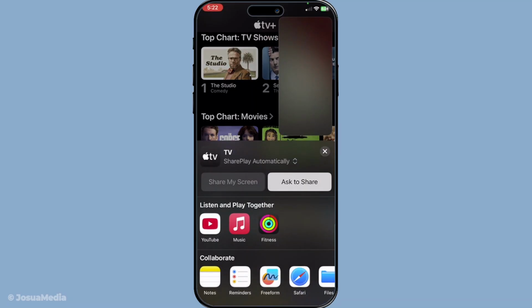As you initiate SharePlay, the people you're connected with will receive a notification. This notification invites them to join SharePlay. All they need to do is accept, and they'll be able to watch or listen along with you perfectly in sync. It's like being together in the same room while enjoying the content.